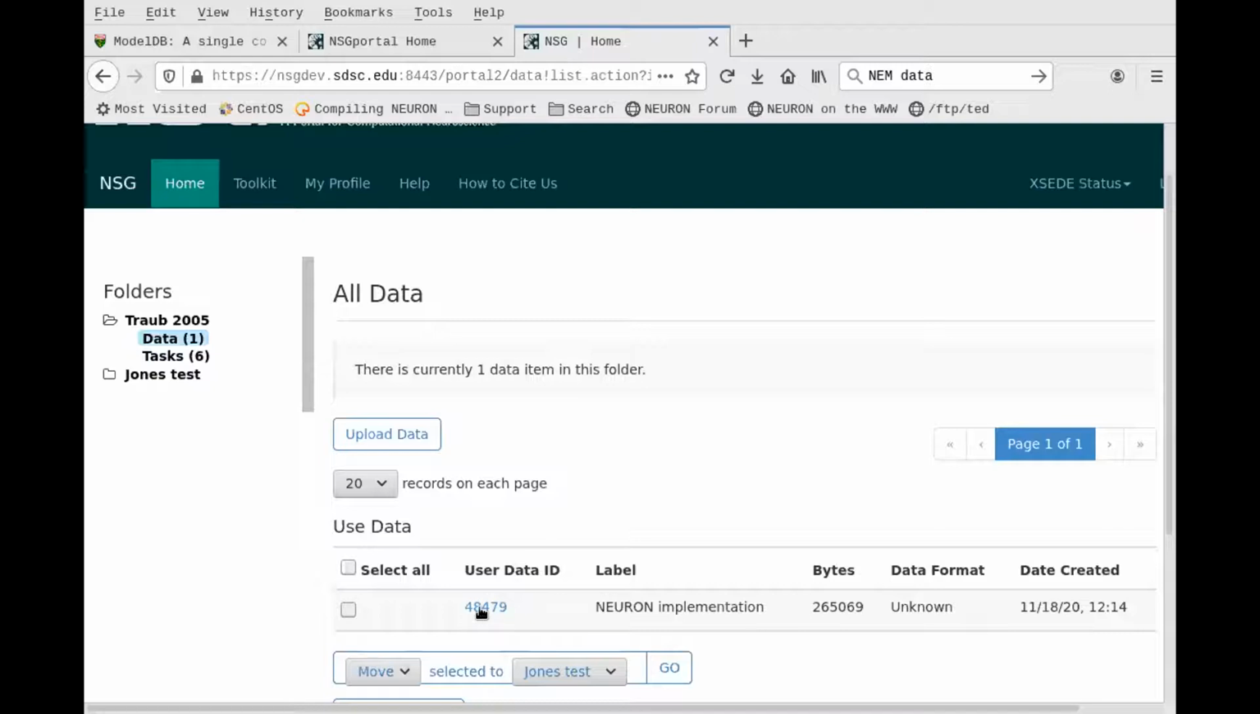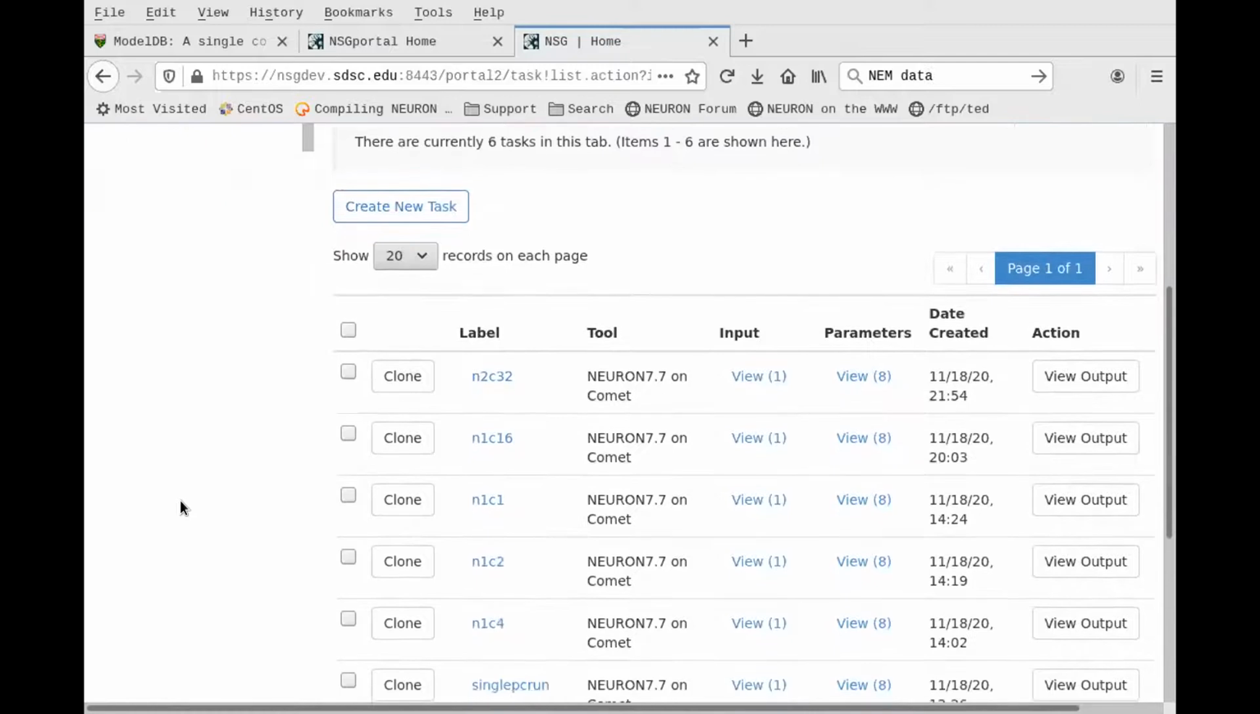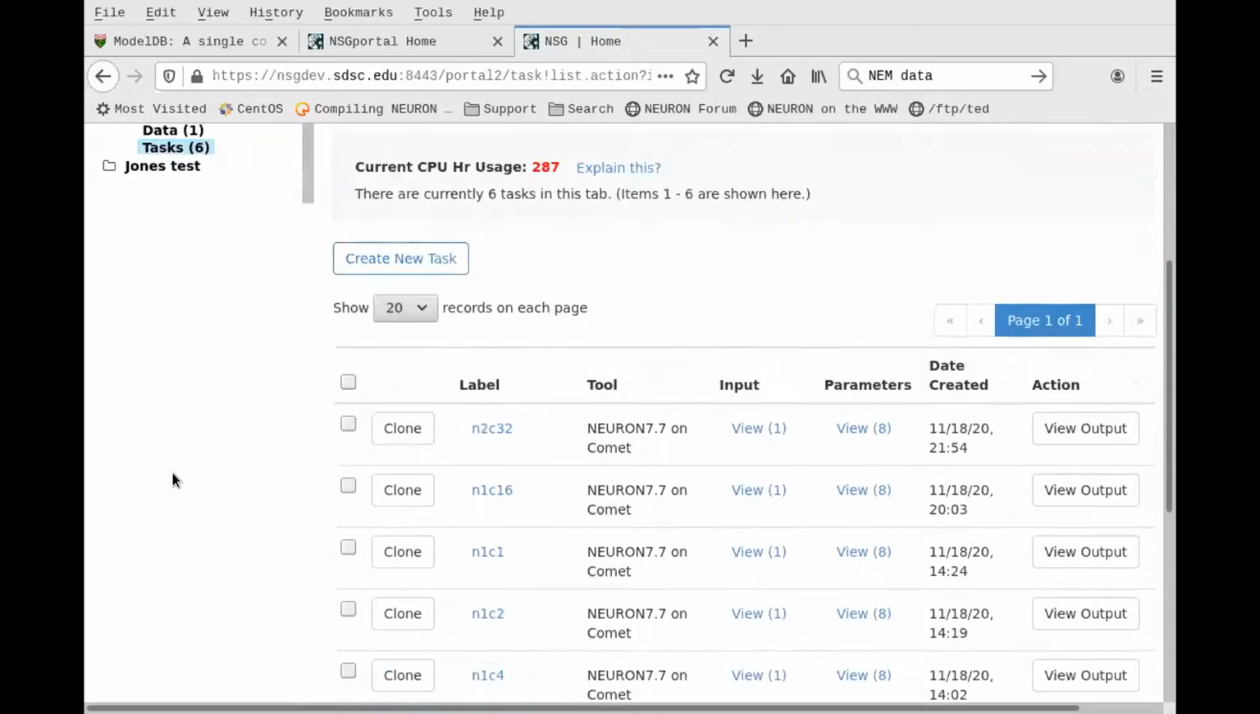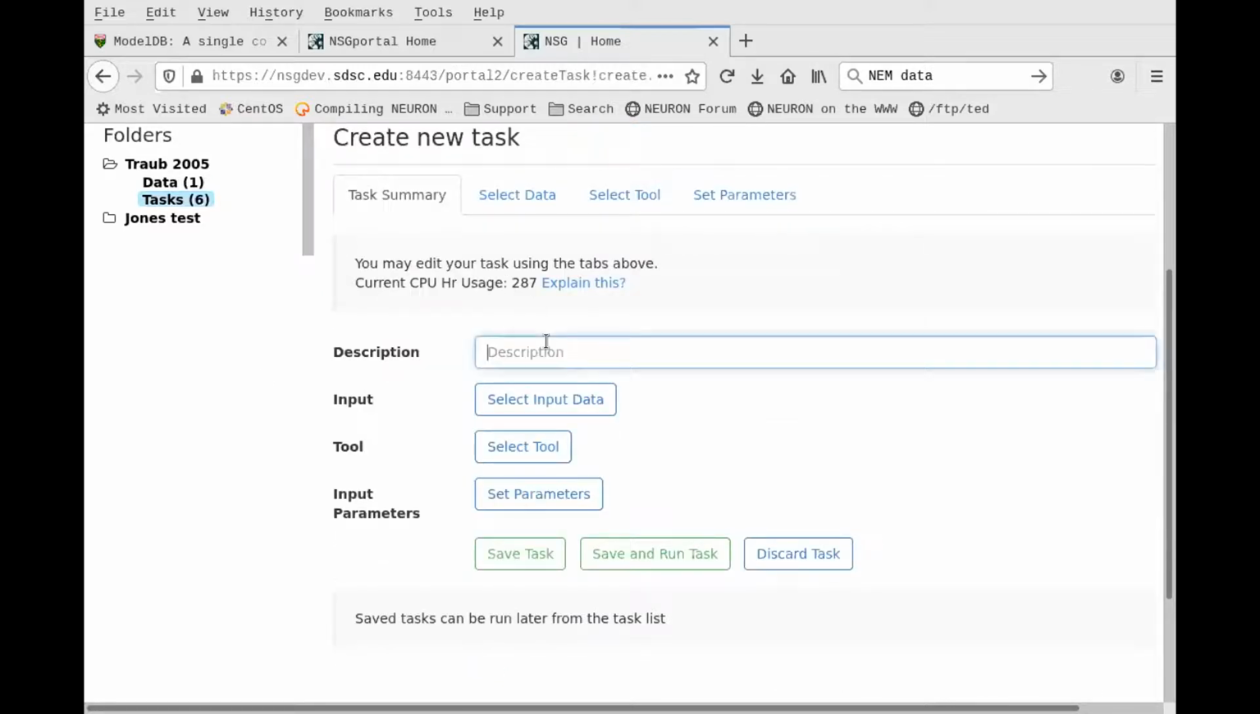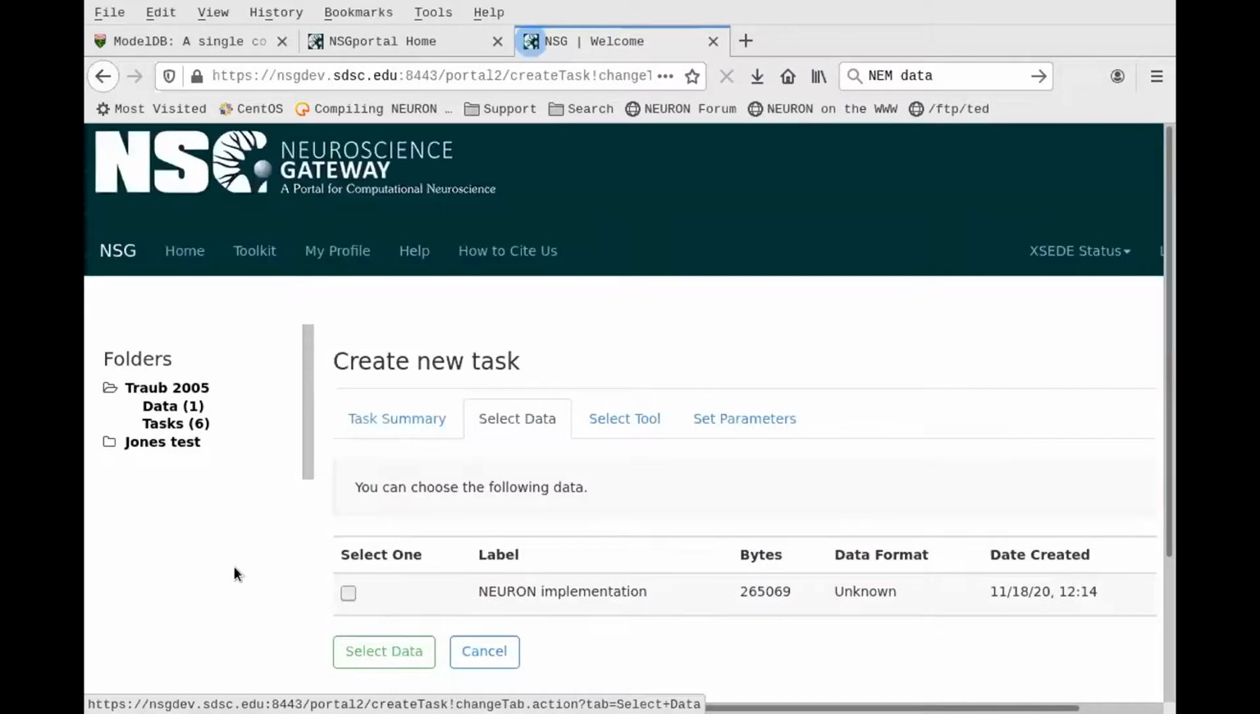So you can see here already I have this data object which I uploaded. And when I first went to tasks, there were no tasks. So my first thing I did was to create a task. I'm going to create a new task and call this Traub trial run. My input data will be from my data folder of Traub 2005. And I'm going to click right there in the checkbox.